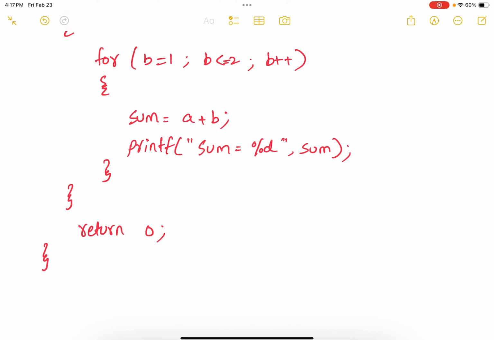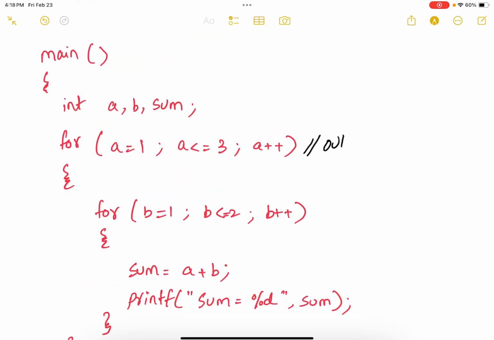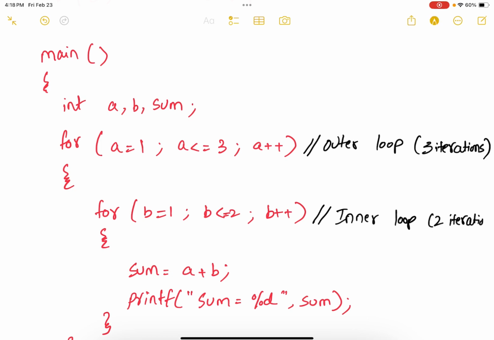Let us see how this program works. This is your outer for loop and this is your inner for loop. If you see the definition of the outer for loop, your a goes from 1 to 3 in steps of 1. Therefore, the loop statements are executed 3 times. So the loop undergoes 3 iterations. Going by the same logic, your inner loop has b equals to 1, b less than or equals to 2, b plus plus. So the statements in the inner loop are executed 2 times. So the inner loop goes for 2 iterations.